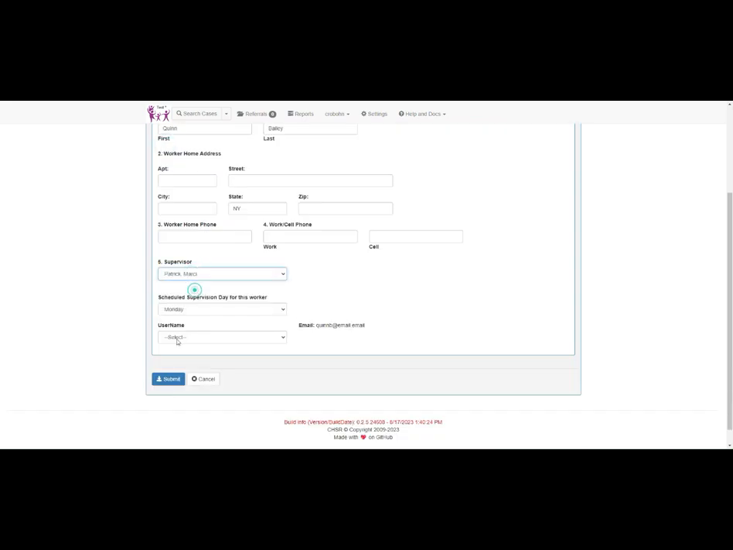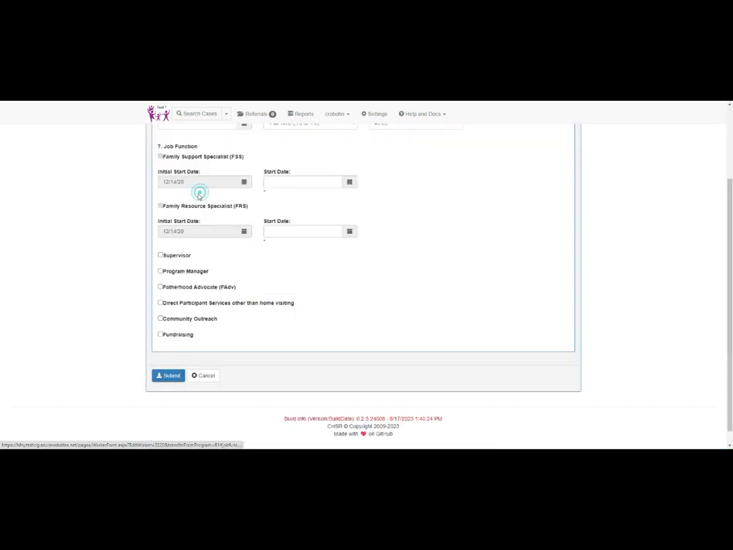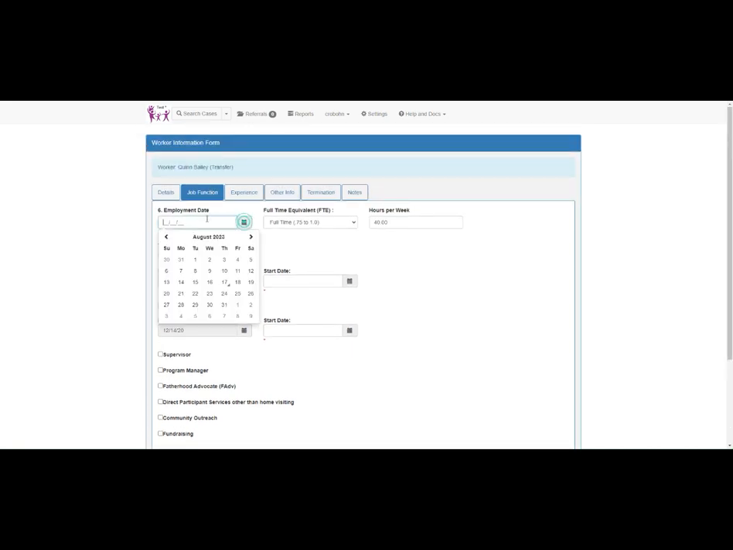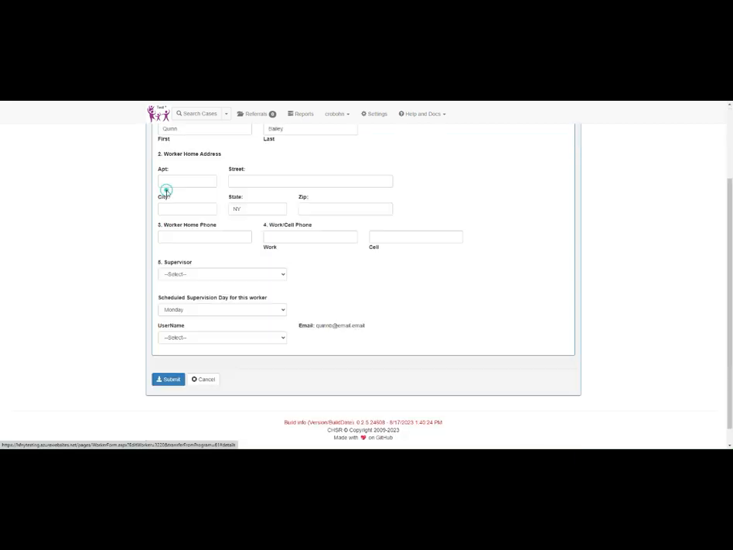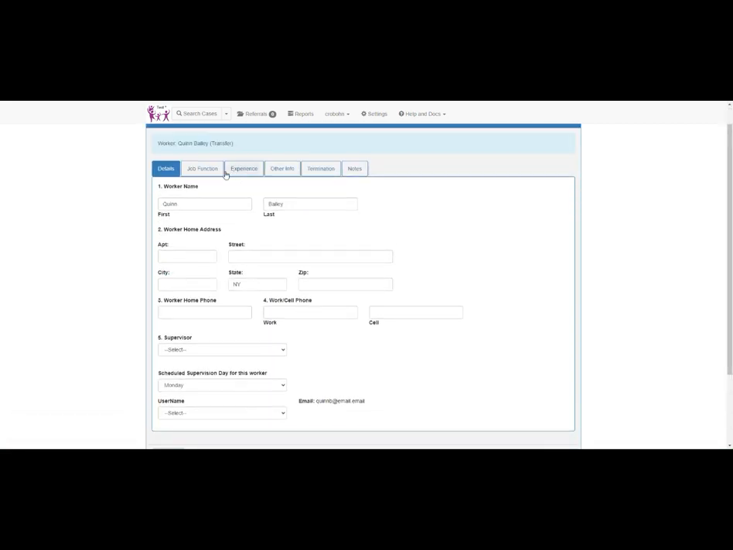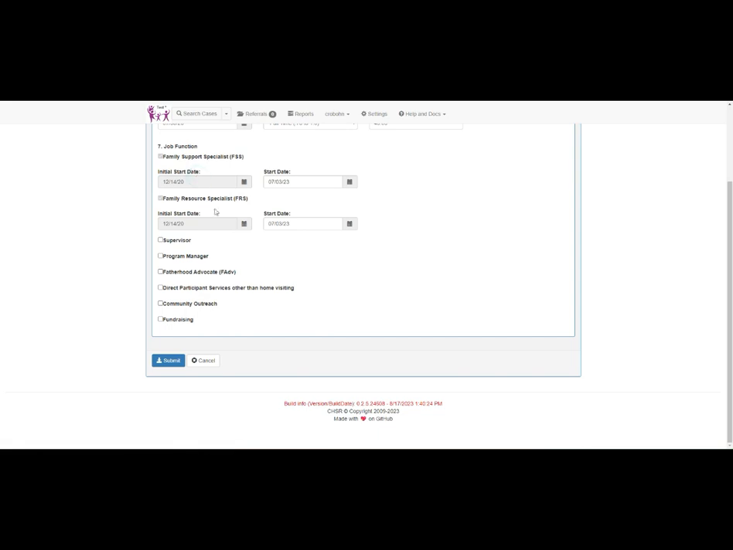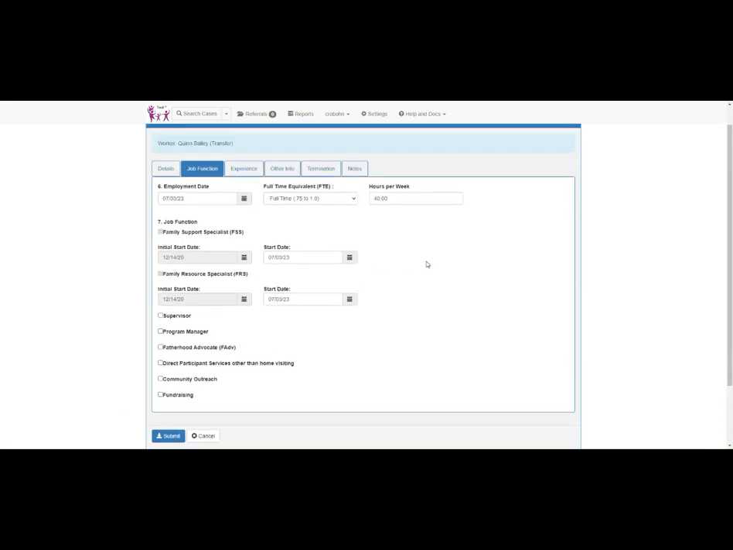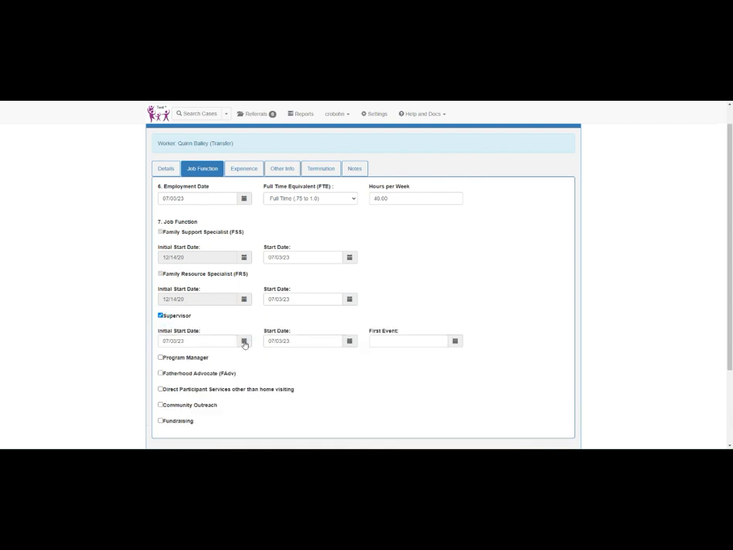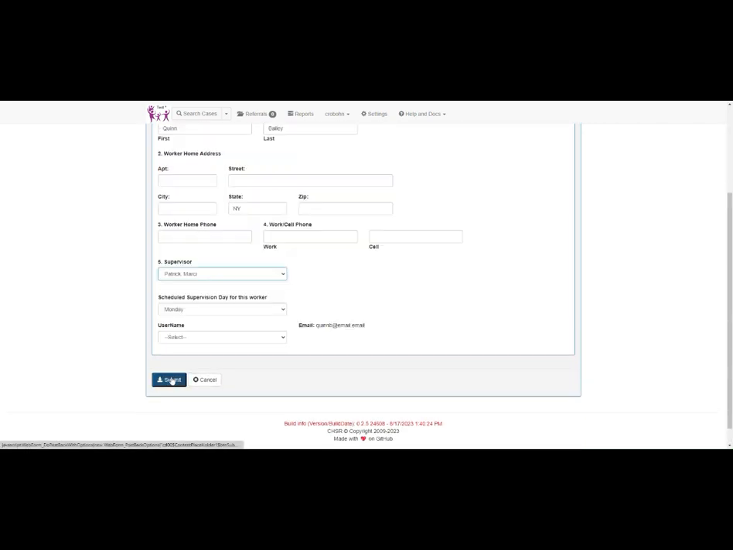Enter the employment date as the date they will be starting at your program. There will be some fields that are pre-filled: the first and last name, email address, years of experience, and the initial start date of any job function that the worker had in the previous program. You will enter the start date as the day this person is ready to perform the role for which they were hired at your program. Once all the required fields have been entered, you can successfully submit the form.